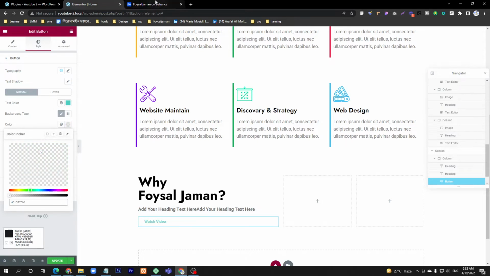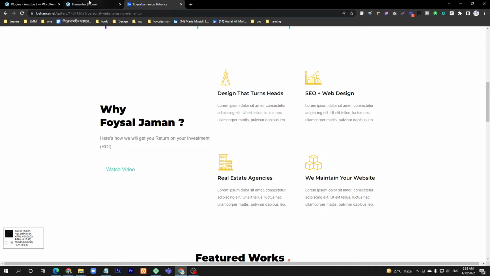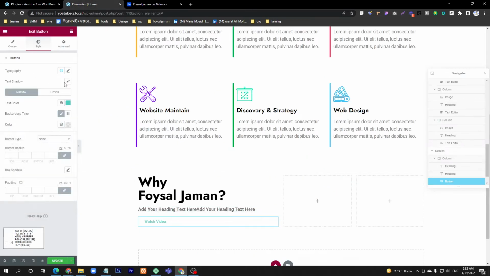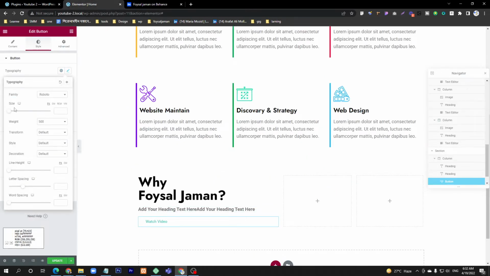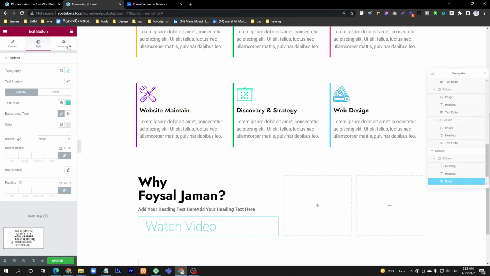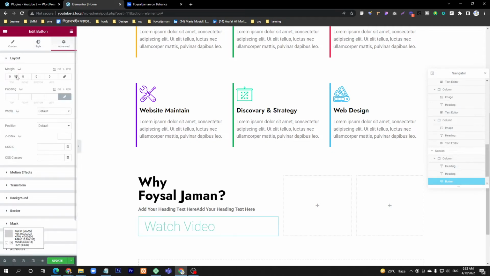As you can see, this is the button, and I will increase the button size. Go to the typography and increase the button text size, and you can decrease the font weight. I will decrease the font weight to 300, not 300, it's 200. Okay, and I will add margin top for this. The top will be 10 or 20 pixels.